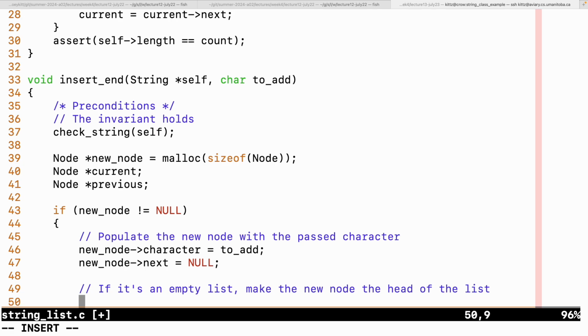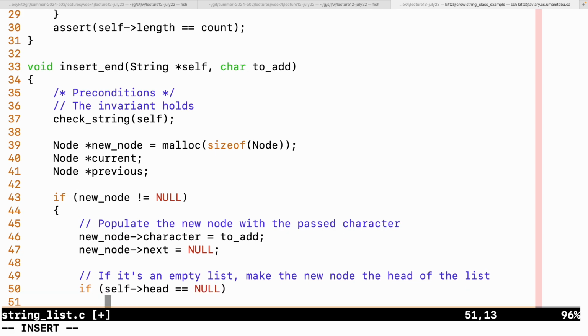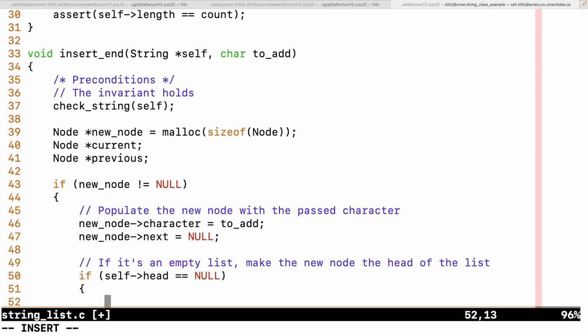So we just have a special case to deal with. If the linked list is empty, so it refers directly to null, we make this the first one.